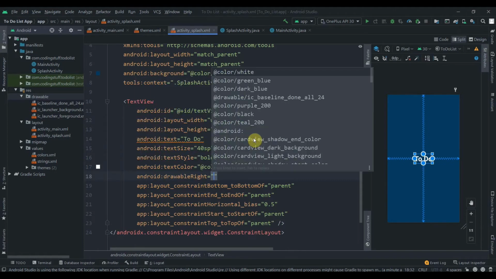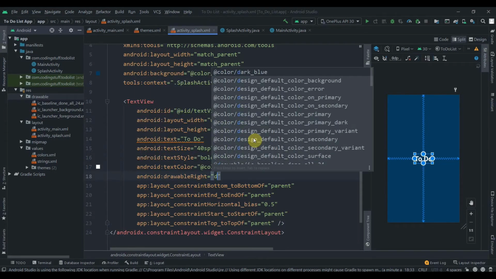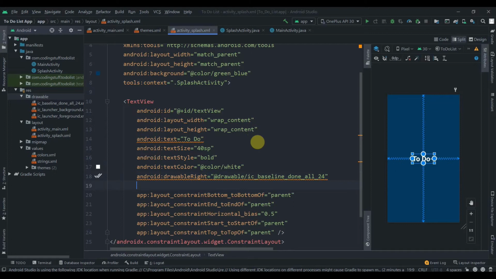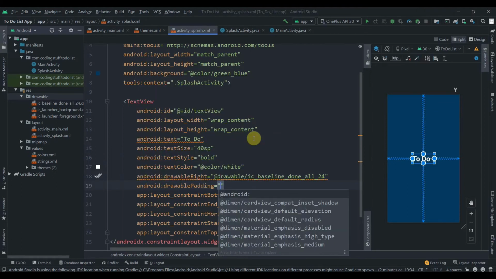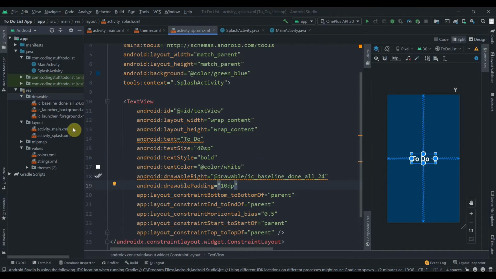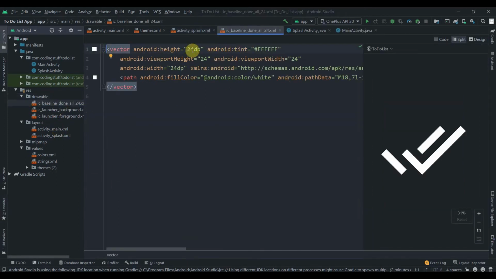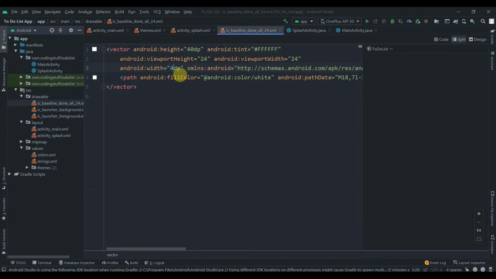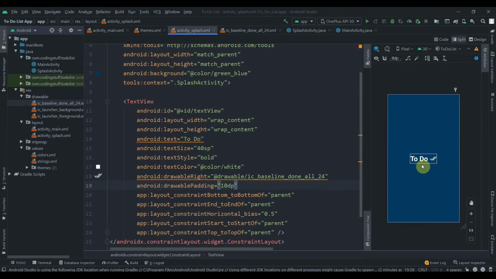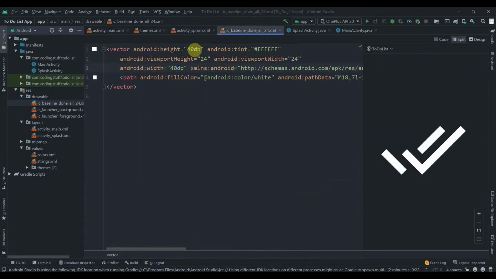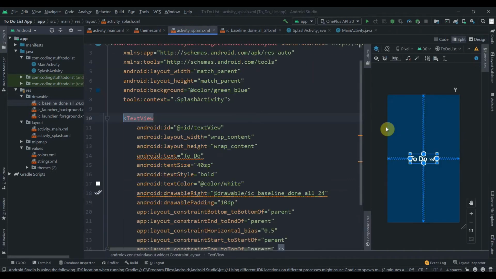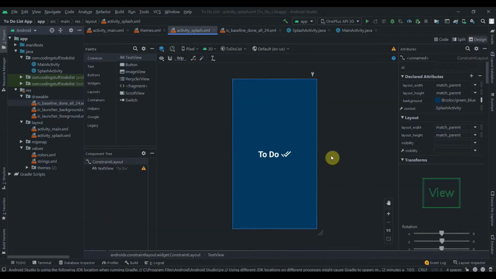And we'll require one drawable to the right side, and let's select this done all one. And also we'll provide some padding to the drawable of, let's say, 10 dp, and we need to increase the size of this asset. So the height, let's keep it 40 dp, and the width 40 dp. So now it's cool, or we can again increase it to 50 dp. So now this is perfect, and yeah, that's what I wanted. So this is our splash screen.